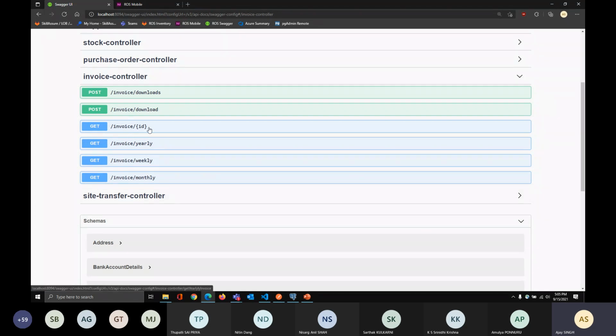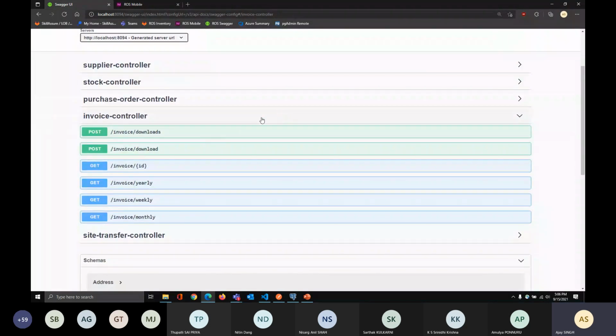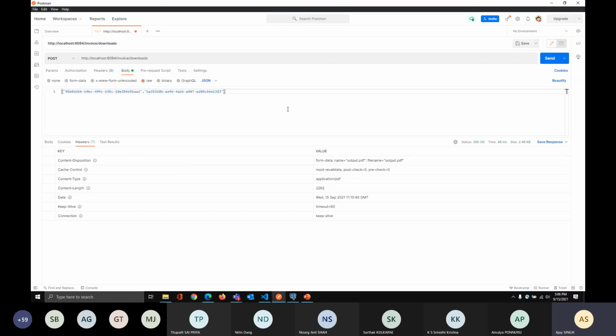Okay, moving ahead, just adding the closing note on the invoice demonstration that Amulya showed. We can generate the invoices and we can download. Since Swagger doesn't support viewing the generated invoice, if it is a PDF or CSV, it shows as bytes. So let's go to Postman.